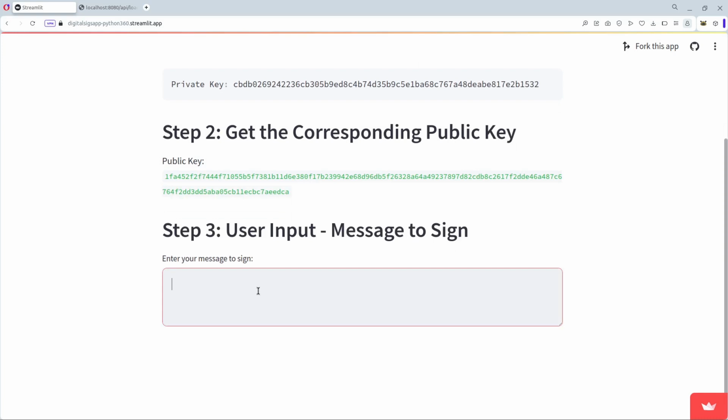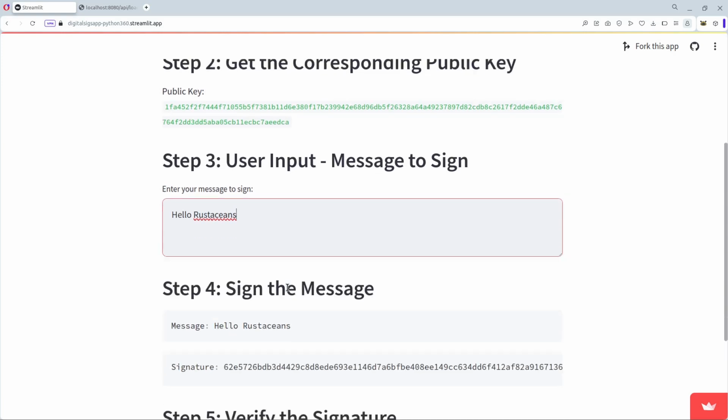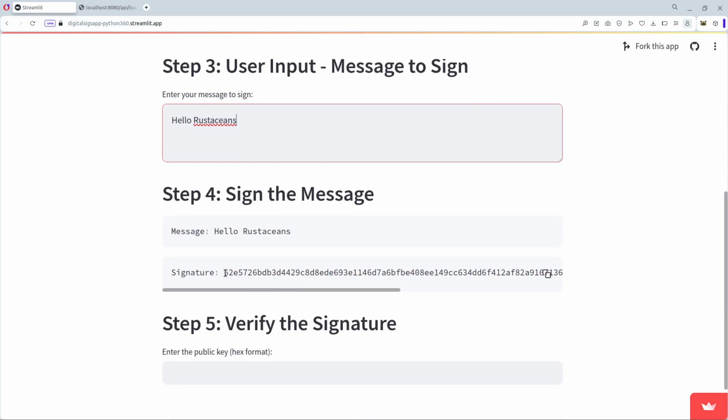So this is a demo of digital signatures. With digital signatures, you sign the message. So the message is, say, hello Rust stations. Now that I sign it, it's going to sign it using my private key and the message, and it's generated a signature.